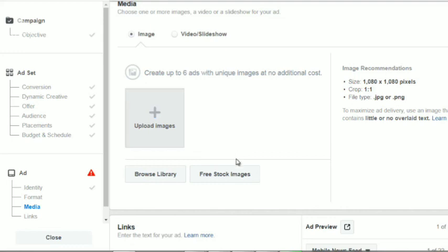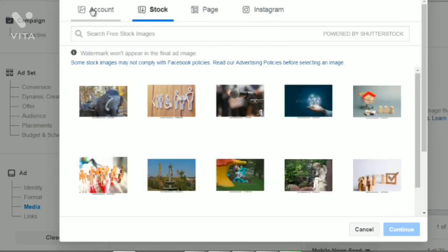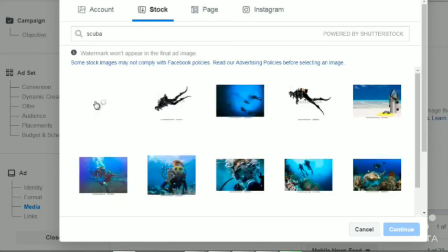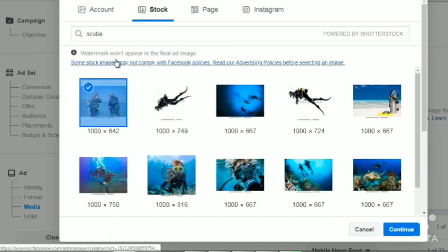Now, at this point, you could select your account, your page, your Instagram, and what it'll do is it'll pull the images from those assets. So we typed in scuba, we could select one of these images. It says watermark won't appear in the final image. So that's good. Even though you see the watermark, it will not appear in the final image. We'll click continue and it'll say enter the text for your ad.